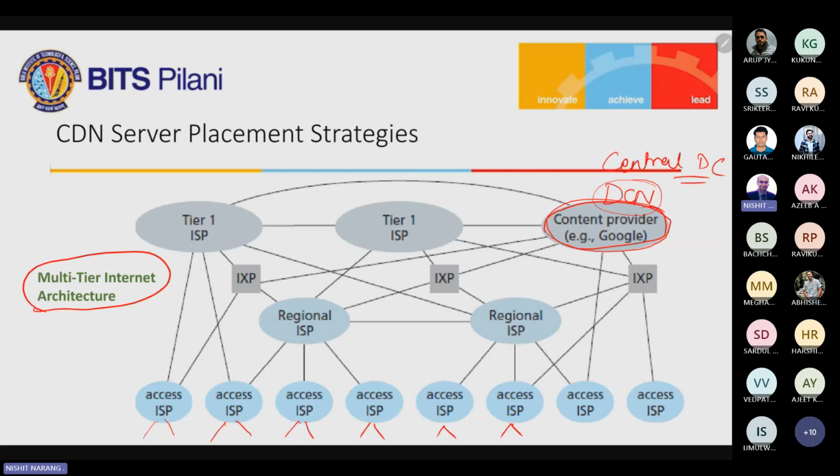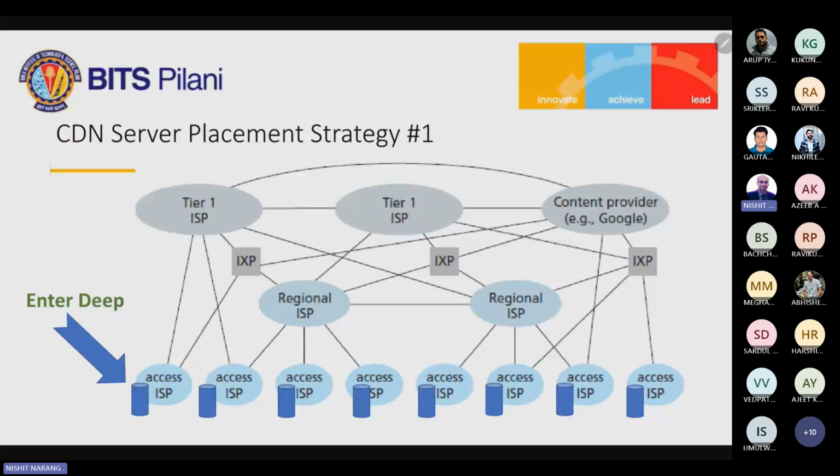And that actually brings us to the problem of where do I place these content servers? In this whole internet architecture, which is a multi-tier internet architecture, where should I be placing my content delivery network servers? So there are placement strategies that they look at. And there are predominantly two strategies.